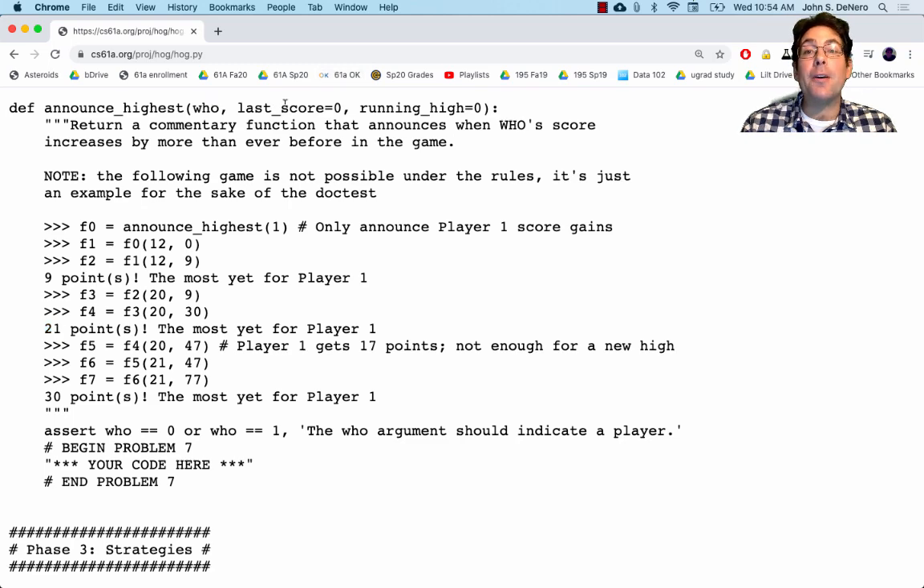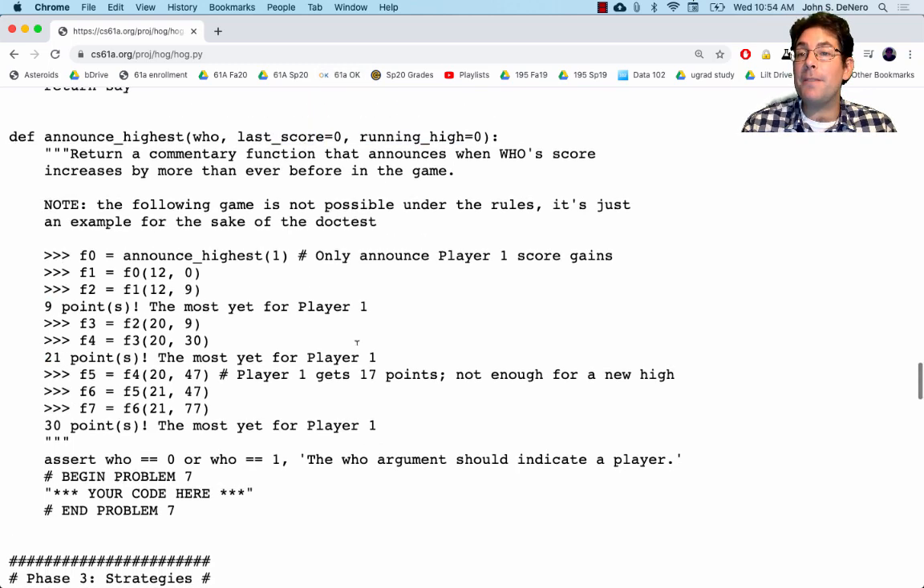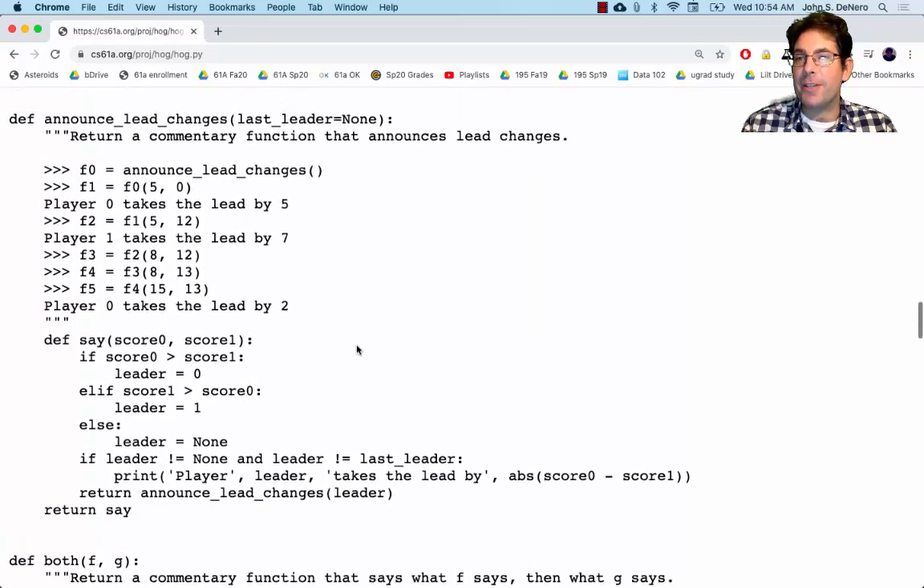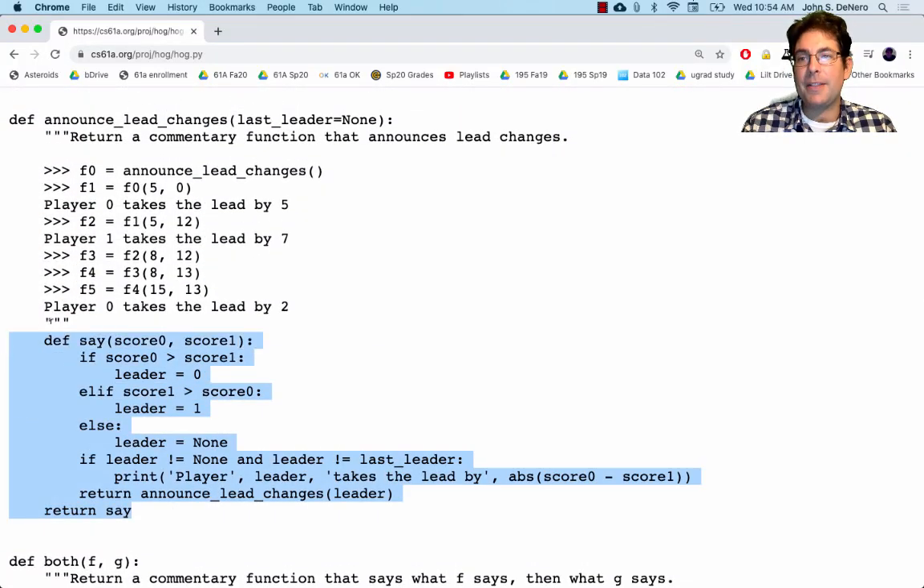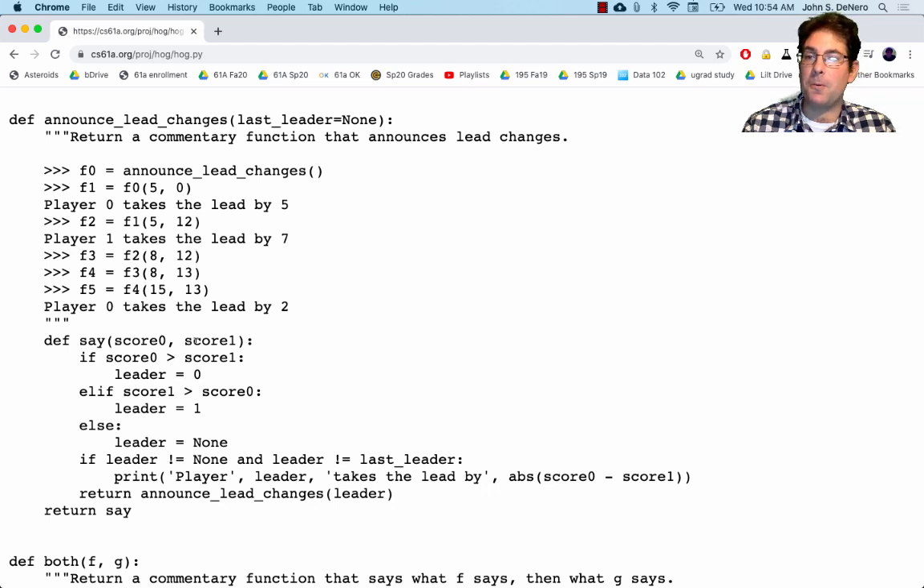We have enough names to track all that stuff, and so we can write a function with exactly the same structure as announce lead changes. Define say, a function of score 0 and score 1, that computes interesting stuff about the current score. This interesting stuff will have to be different in announce highest than it was in announce lead changes, because we don't care about the leader. What we care about is how many points player 1 or player 0 got. Then we'll have some if statement to figure out whether it's time to print, and then we'll call announce highest with new values. Who stays the same.